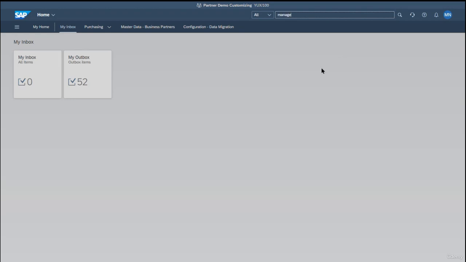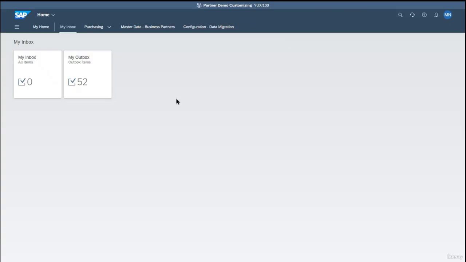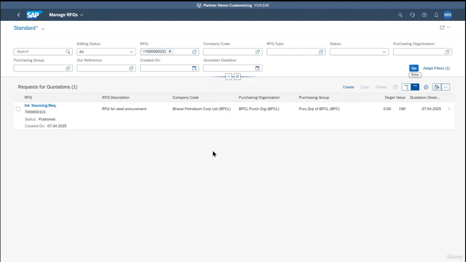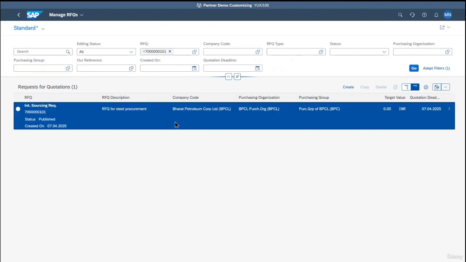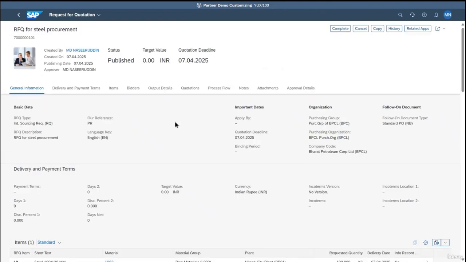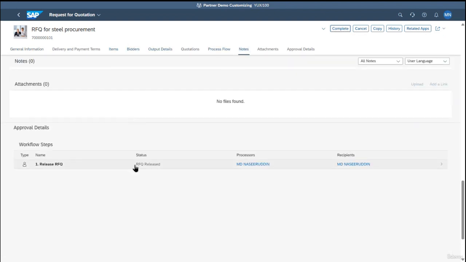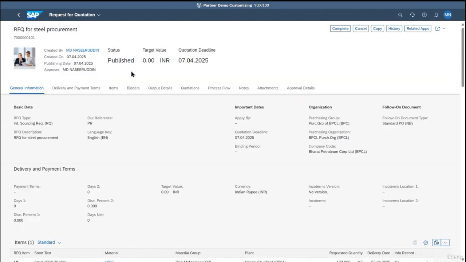After that, we need to go to Manage RFQ. This is another app. In this, I'll enter my RFQ number and just go. So this is my RFQ number. I will click on this one. Again, you can check what I have just created. All the things are there, and it got approved, released, and published also.